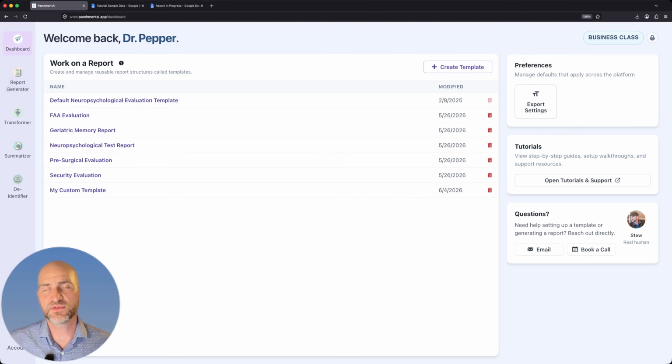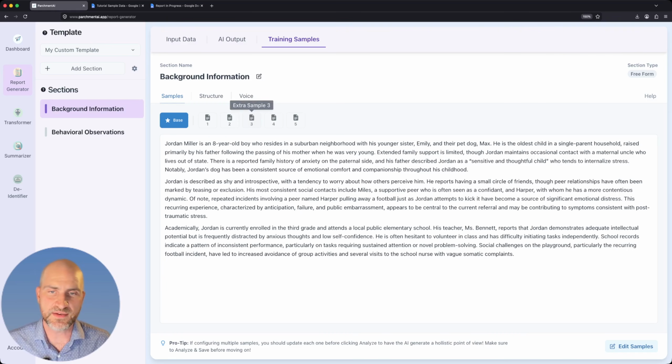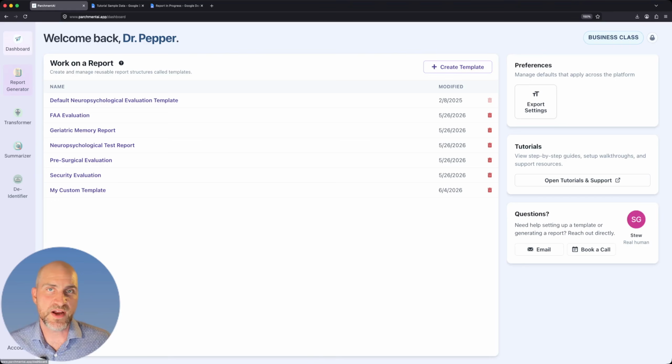Next time you log in, you come into the dashboard, you'll see My Custom Template. You click in and it has these sections ready to go. It's already saved all that editing for you, all those samples. So that's how you write narrative sections, background information, using free-form sections.